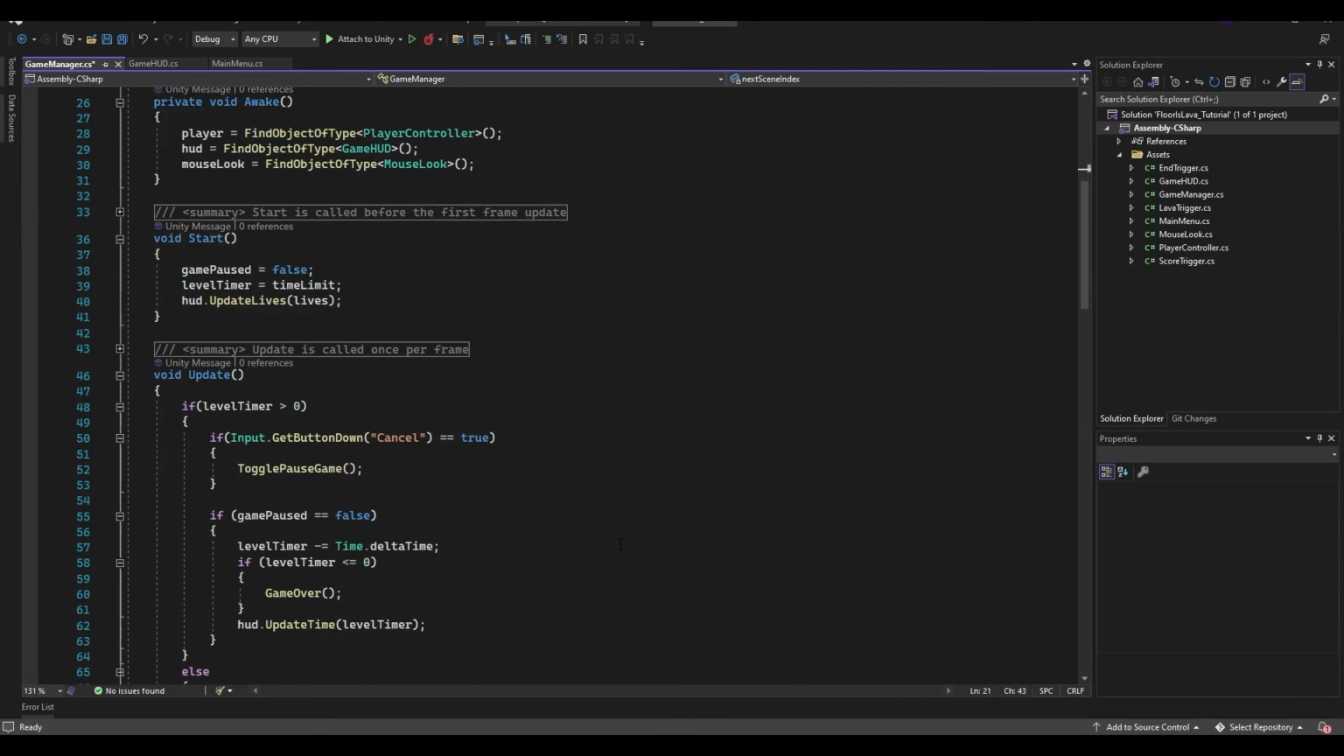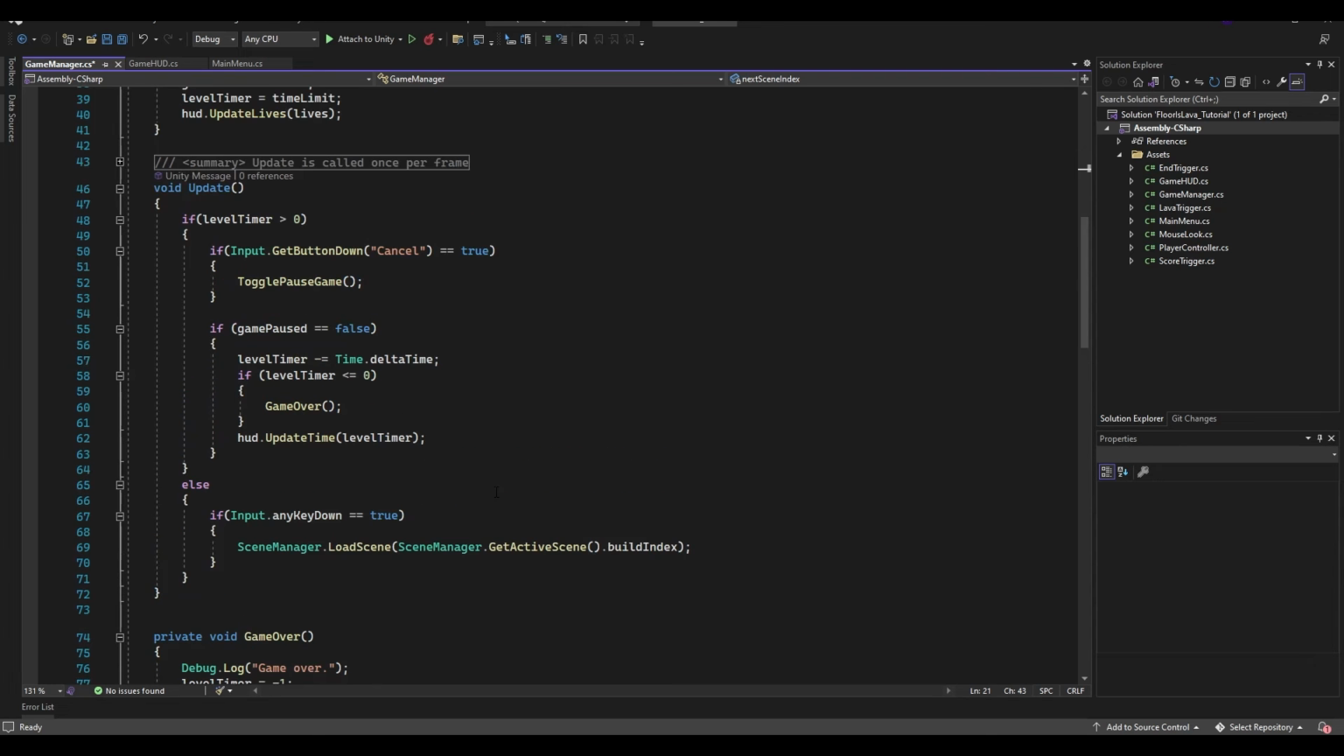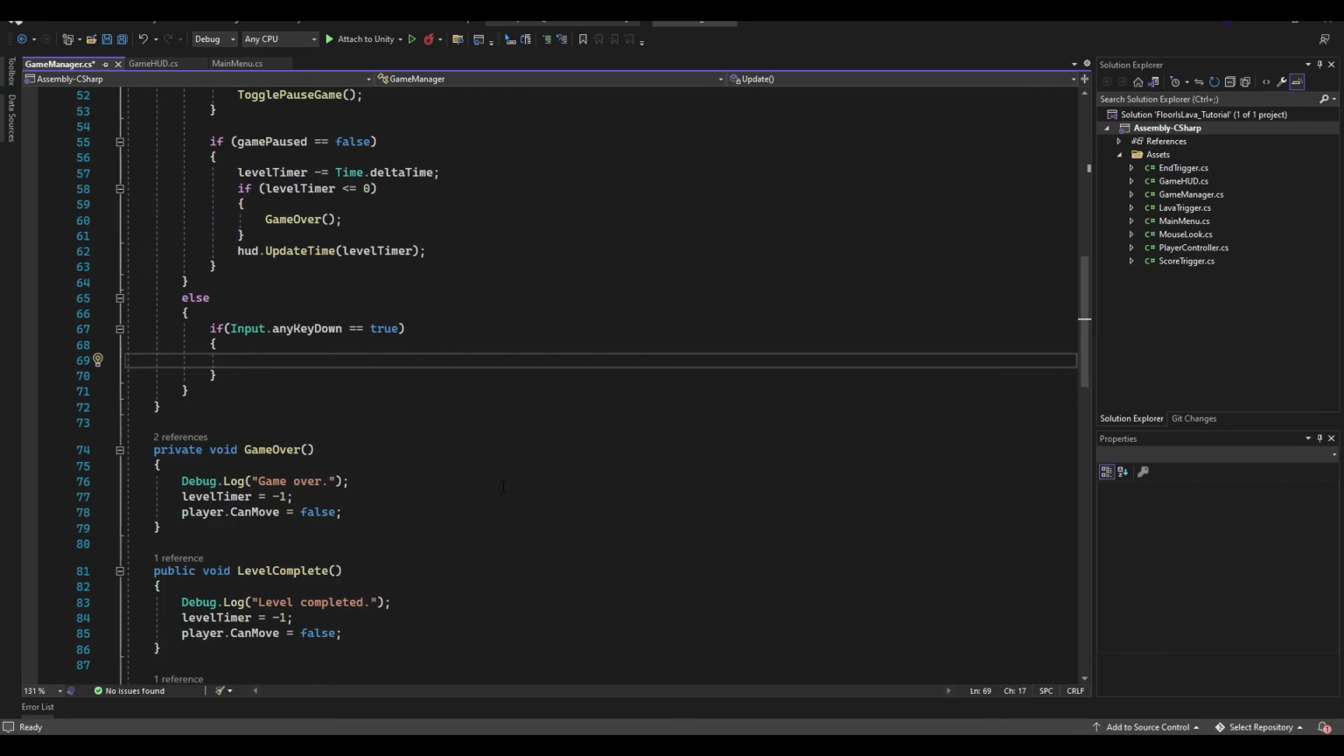Okay, so next we're going to scroll down to the update method. And we want to work within the else statement that's countering the if statement checking if level timer is greater than 0. So if this else statement here is running, we know that level timer is either equal to or less than 0. So it's not counting. And at the moment, we have it set up so that if any sort of input is detected, we are loading a scene and it's just getting the currently active scene and reloading that one. So let's remove this line and we're going to replace it with some different functionality.